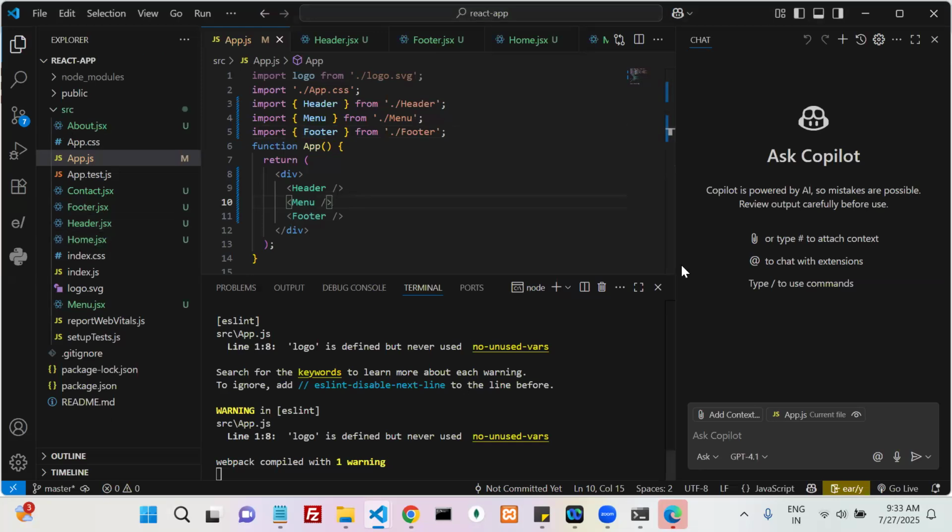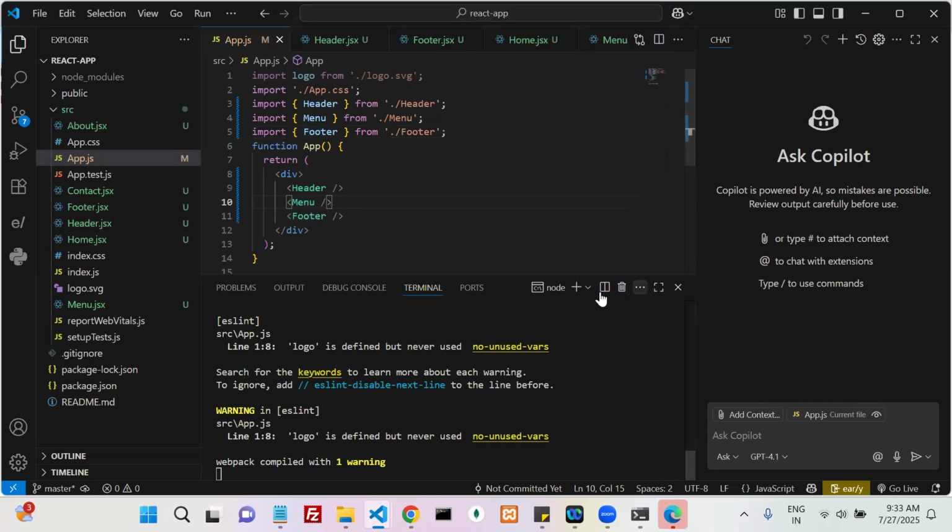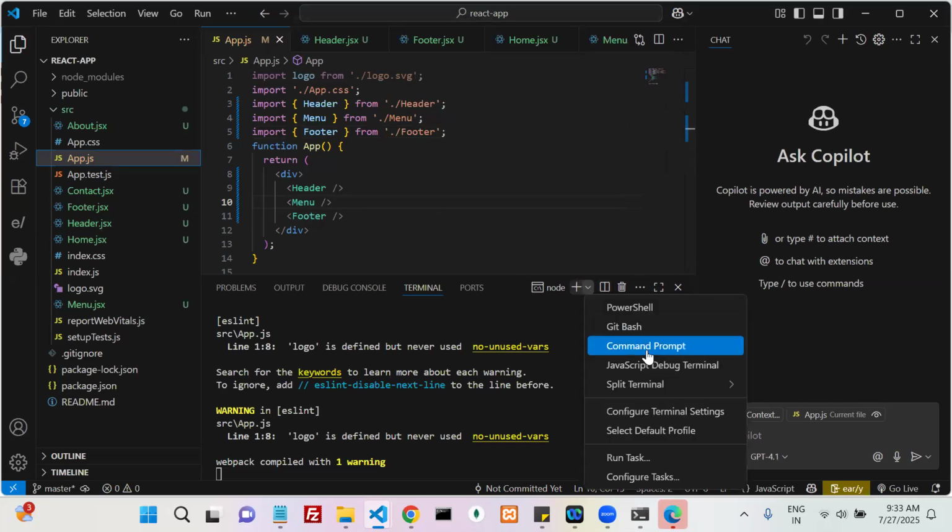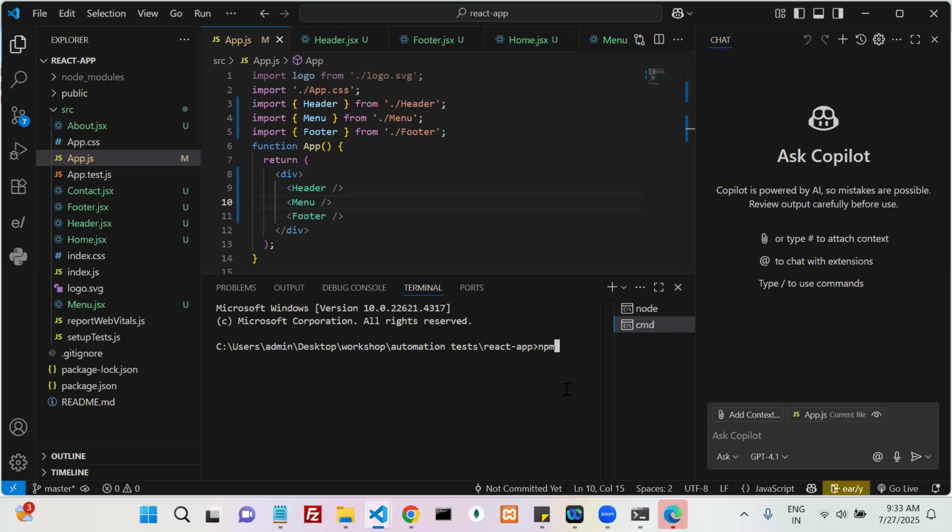If you want to handle the routing in React, you can go with some third-party libraries. Which library do you want me to go with in React? React Router DOM. React Router DOM is the library. Just install React Router DOM.